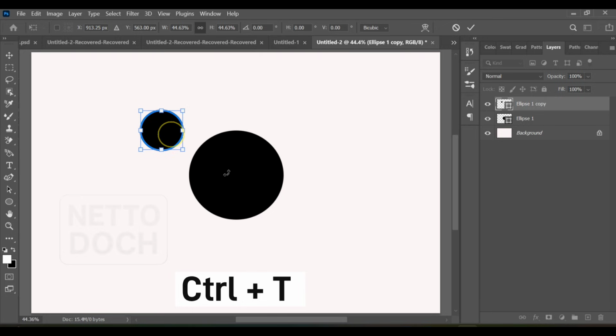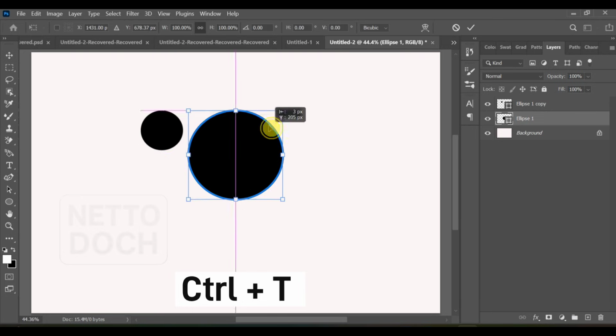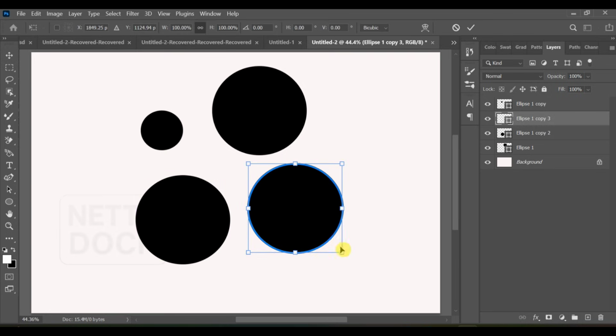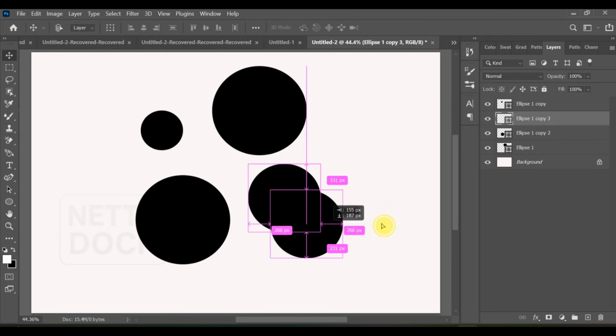Press Ctrl+T if you want to resize them. Make some circles small, some medium, and some large for variation. Repeat the same process to create multiple circles.